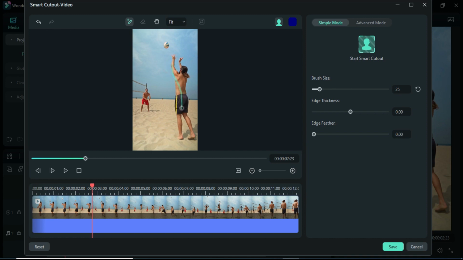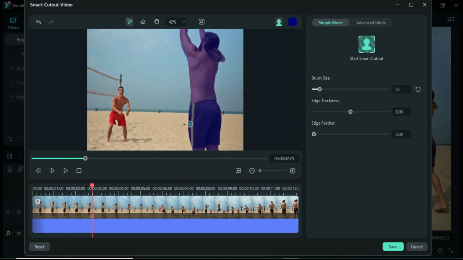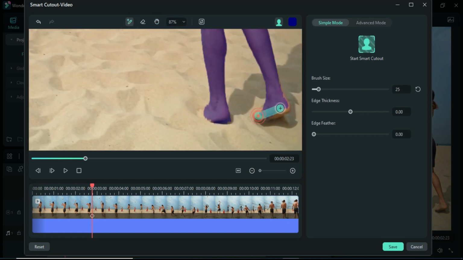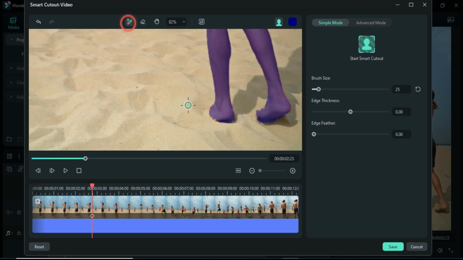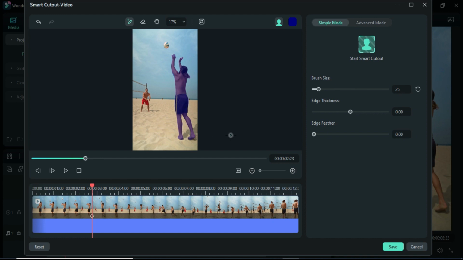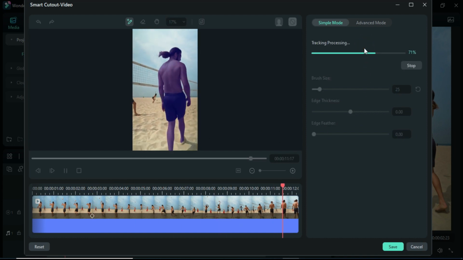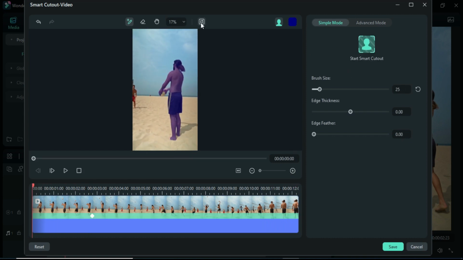You can increase or decrease the brush size, add some feather, zoom in on your clip and start drawing over the subject. You can even change the color of the brush. Once you are done with the drawing, click on Start Smart Cutout and it will automatically track the subject or object. You can even invert the mask by using this button. Then simply click on Save.